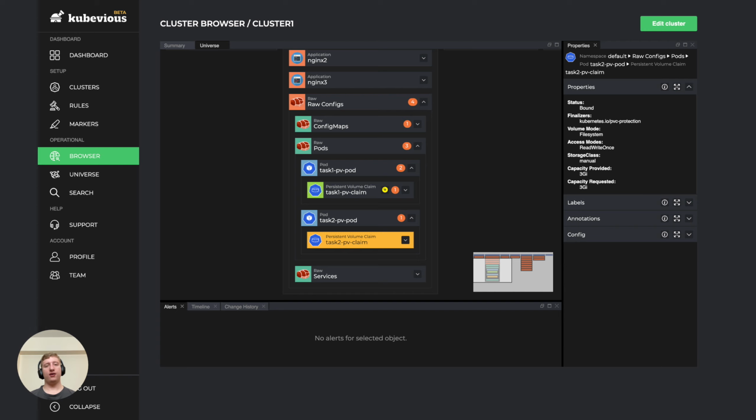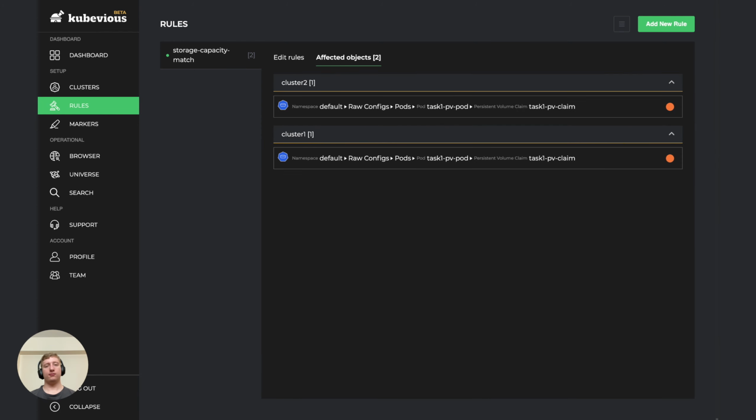We can go into affected objects for each rule and also verify that it's working this way. As you can see, all the same containers listed in the cluster browser with a marker are also listed here, which confirms that the rule does indeed work.